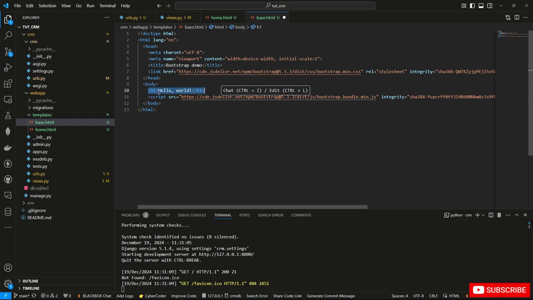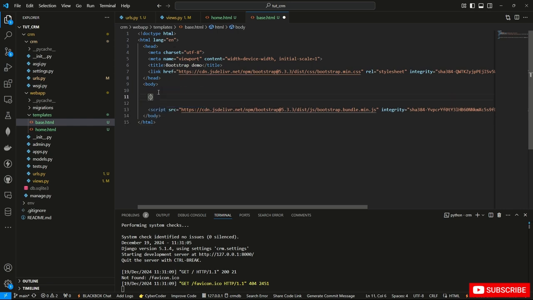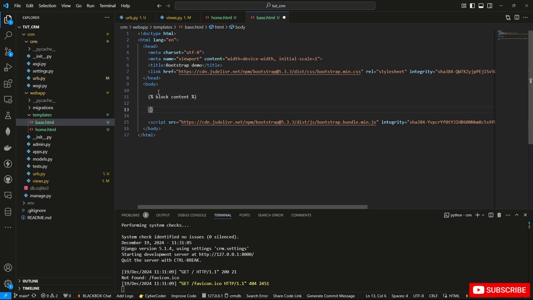We will remove the h1 tag and the hello world text inside it and use Django's HTML tag here. So, to do that, type curly brackets then type percentages and inside it write block content. We need to remember that this block content must be closed. So, to close it, type end block between curly brackets and percentages. Let's change the title to Demo CRM Solution.